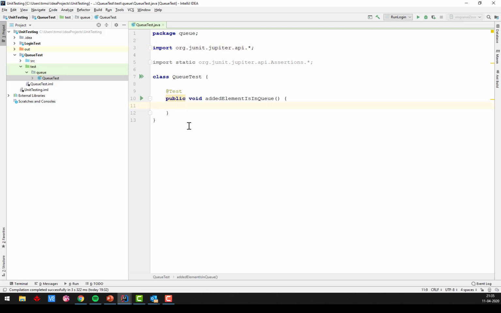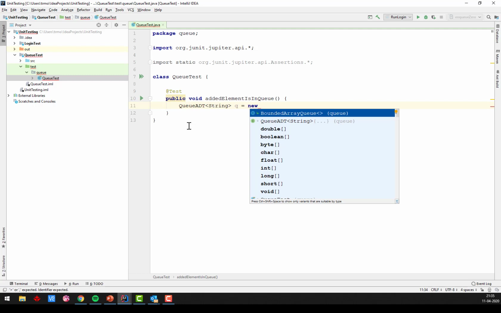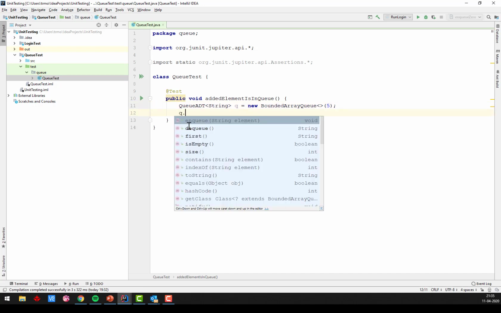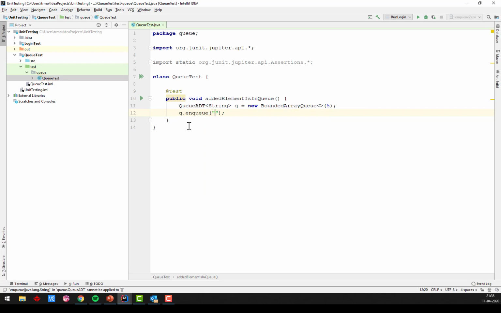I will then create a queue to use for my testing. I will create a queue, not a quest, a queue. Let's just put a string in it. I will call it queue, and that will be equal to a new bounded array queue. I need to give it a capacity here, so I will just say there's room for 5. Okay. I will then say queue, I want to enqueue A.